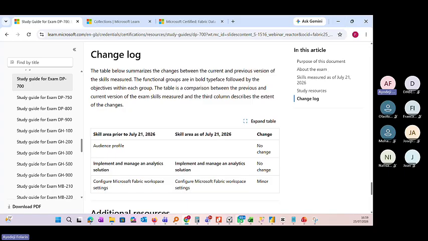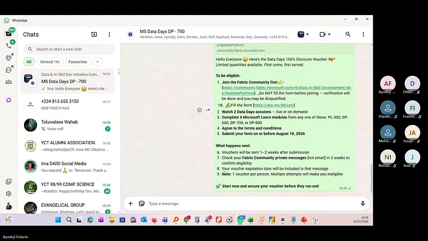Also, your voucher expiration date will be included in that message. I'm saying September 30th. I don't know. Has anybody who got your voucher, did they give you an expiry date, the date you should do it by? I'm just saying September 30th, but that's what they told us. I hope it's correct. Anybody that has gotten the voucher, what date did they write there as the expiry date? You must do it before that date. Note: one voucher per person, multiple attempts may be disqualified.